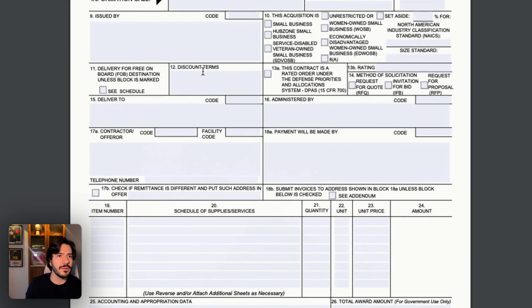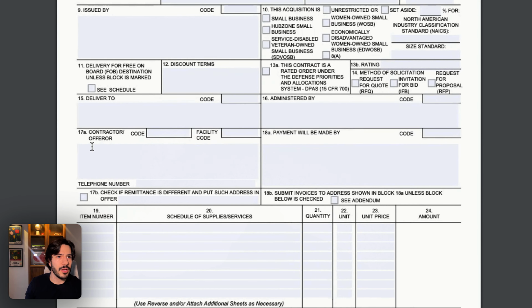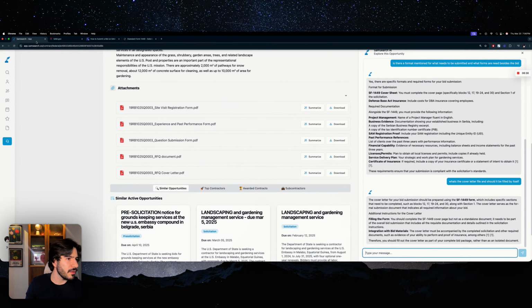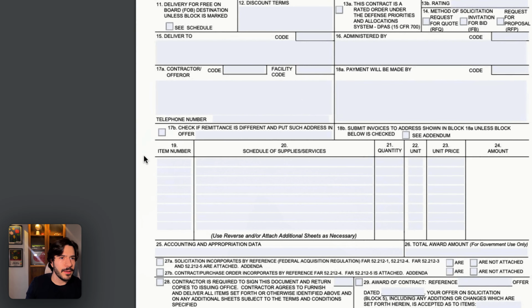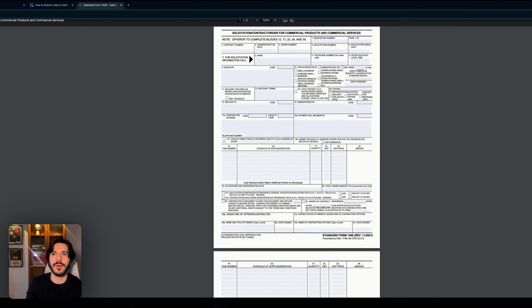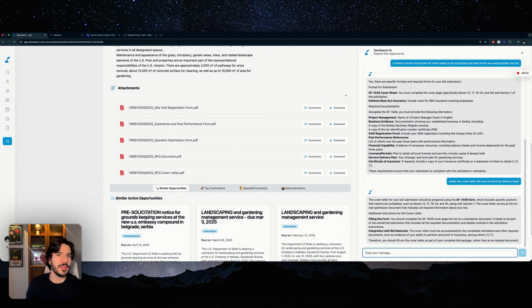So 12, 17, the contractor, the facility code, and then what else? I forgot. The 19, 24, and 30. 19, so 19, 20, 21, 22, 23, 24. So this table needs to be filled, which includes the item number, the schedule, the quantity, unit price, and the amount. Okay, no problem at all. So now we understand what form we need to submit.